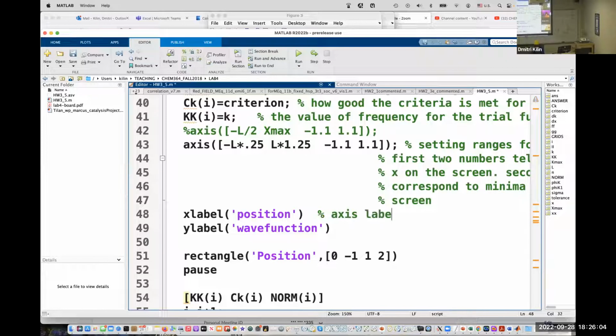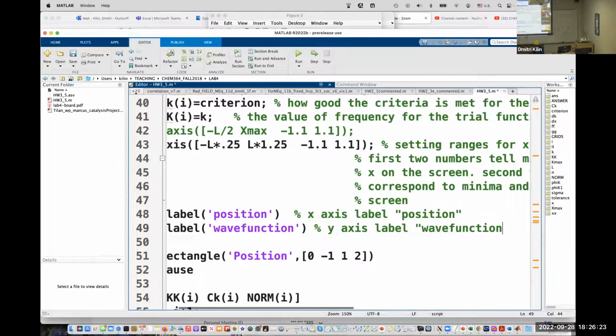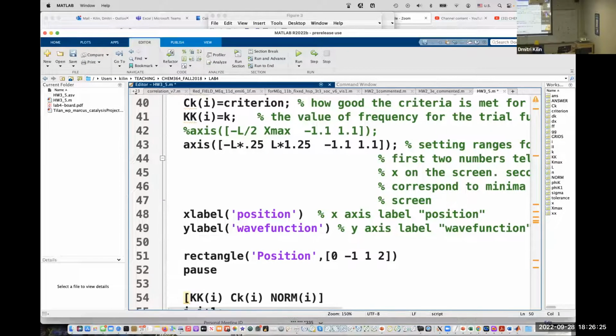Then line 45, X label position, you just label the axis. Label the X axis. Next line, label Y axis.